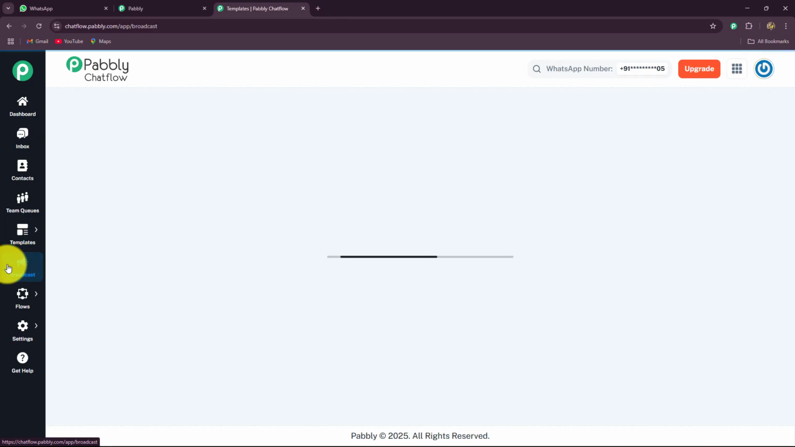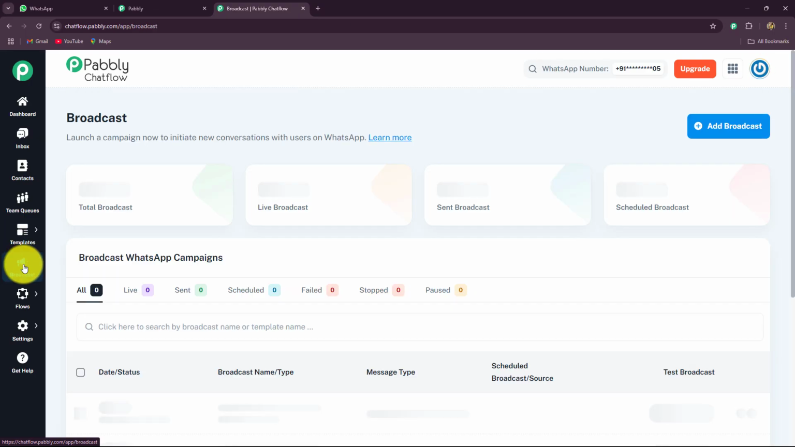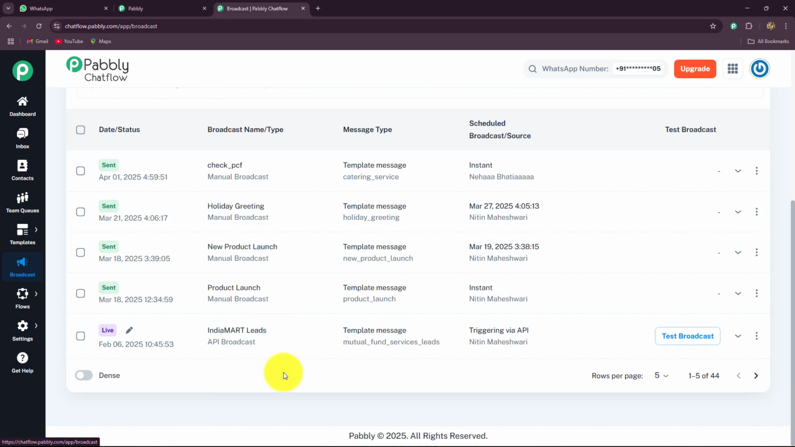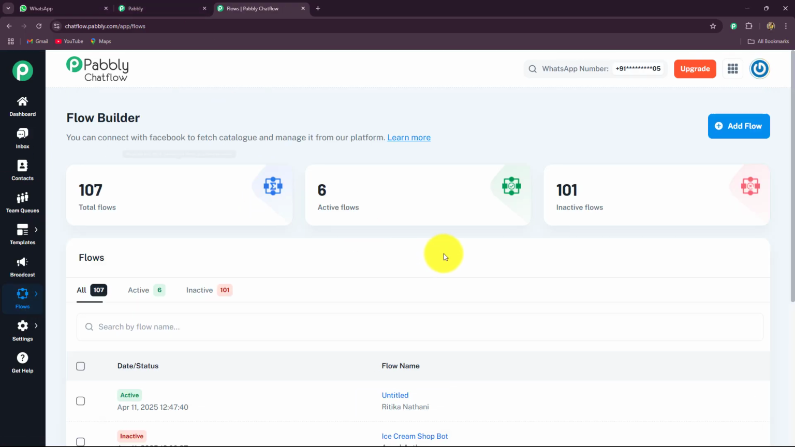Then we have the broadcast section by using which you can send mass messages to different lists which you have created in the contact section, and in this way you will be able to send messages to multiple clients of different requirements by using templates. Then finally we have the flow section where we are going to create WhatsApp chatbots to automate our WhatsApp communications. So here now let's get started to create a flow for our plant nursery.